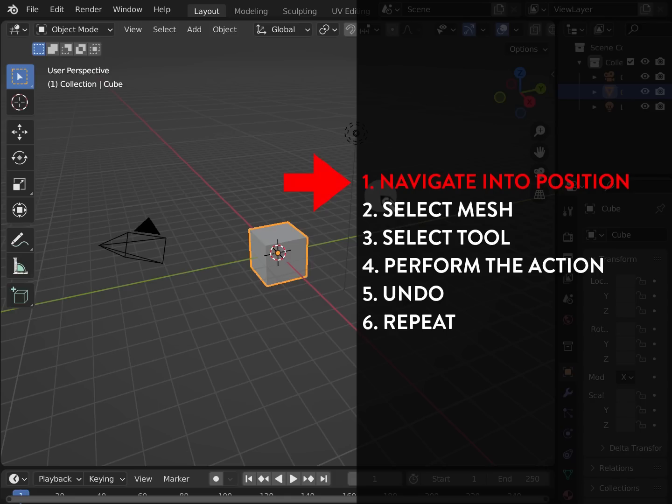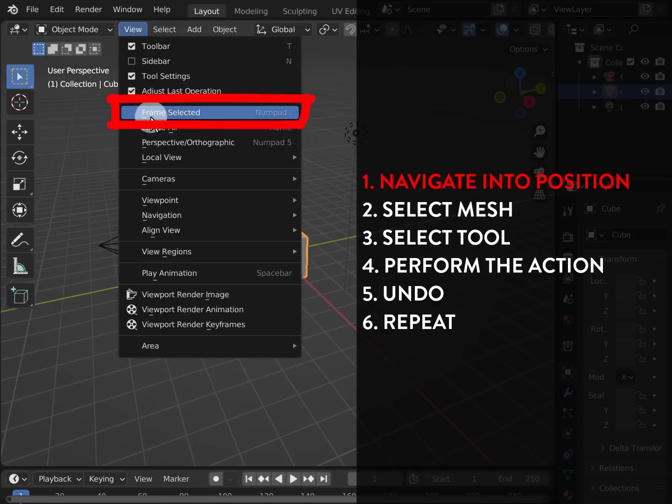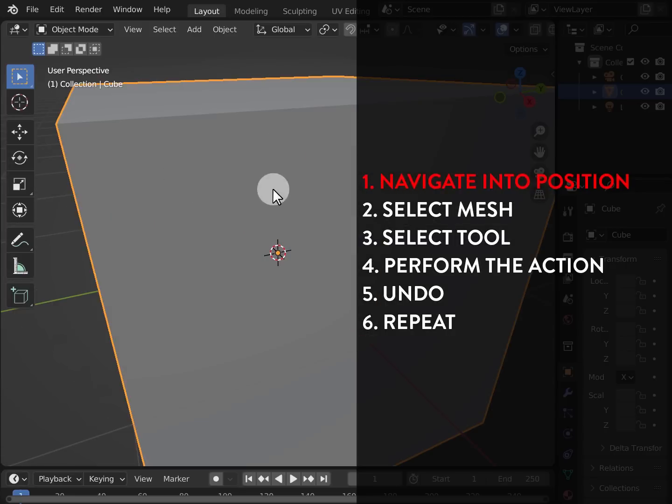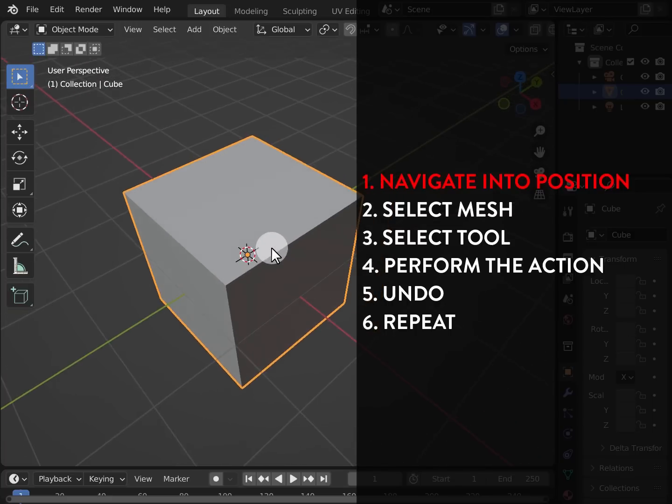So step number 1, I'm going to navigate into position. I'm going to select my default cube, then I'm going to go up to the View menu, hit Frame Selected, or you can hit the number pad period key to jump into place. And we want to be using Frame Selected a lot as we work. Then I'll orbit around so we can clearly see the top of our mesh.